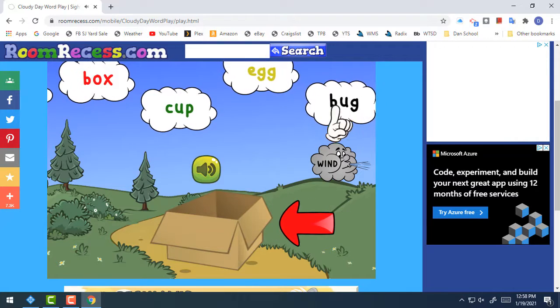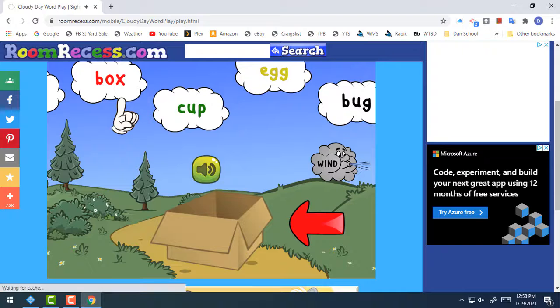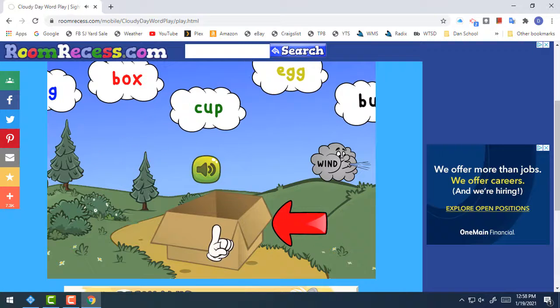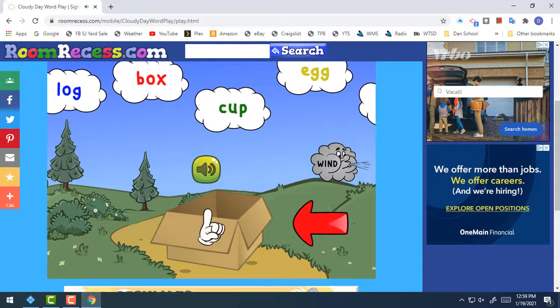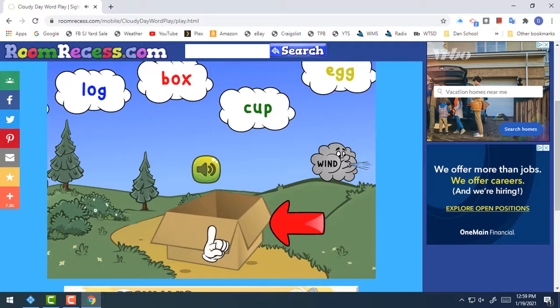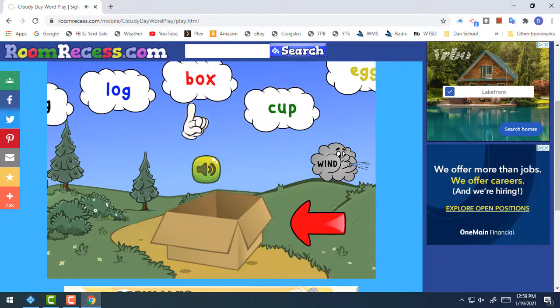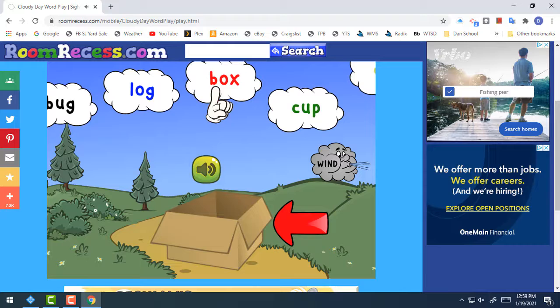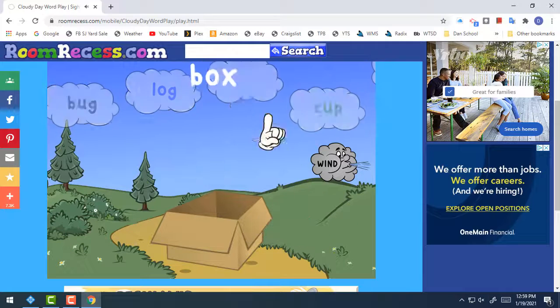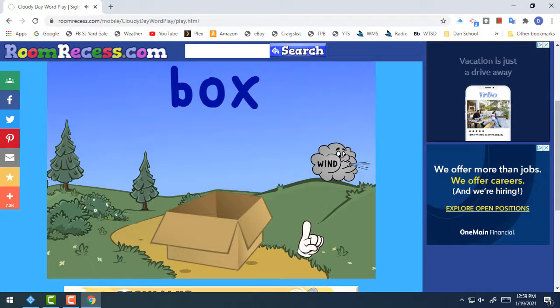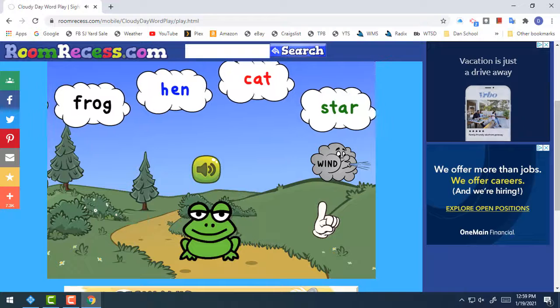Oh, but here, there's a word with a B sound, and it's box. So I know I'm going to look for a B, and then that sound, which is made by an O. So here's B-O, X at the end. I know that's the right word. I give it a click. Box. And there's that word box.